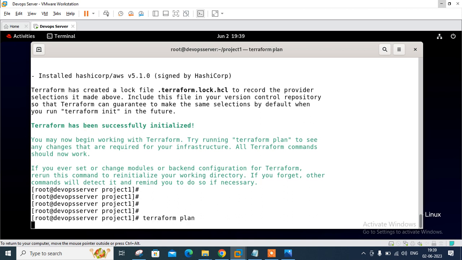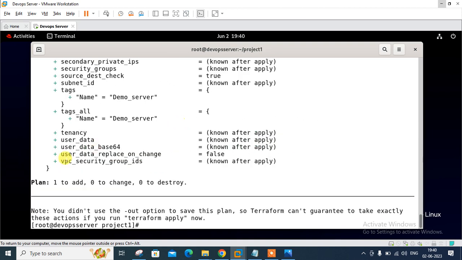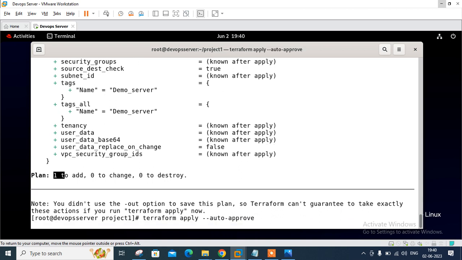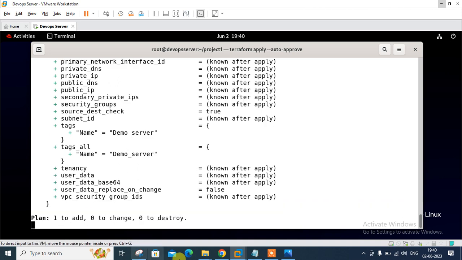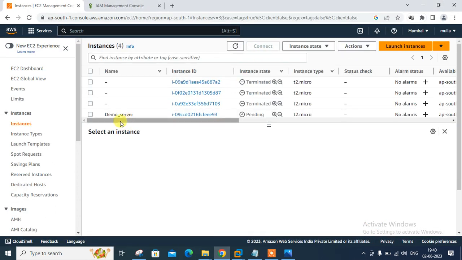Let me run the terraform plan command. See, okay, if I go with this one, one resource is going to be added. Perfect. terraform apply auto-approve. So soon you will see. Sorry guys, the new EC2 instance is here, instance state. Okay, see, started. Demo server is there, right? So it's working.